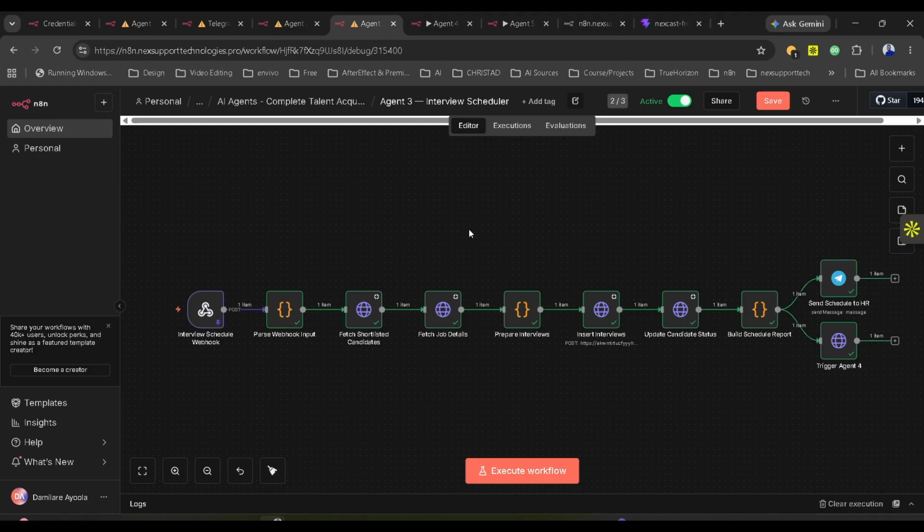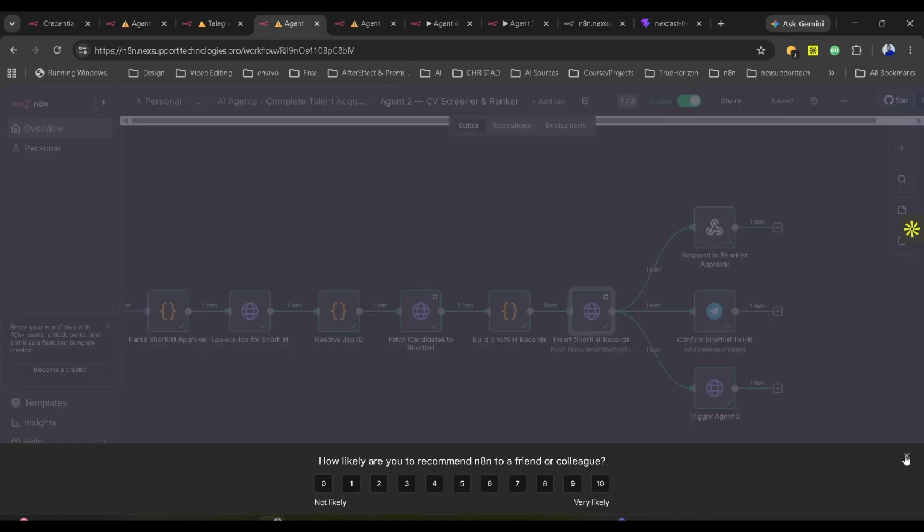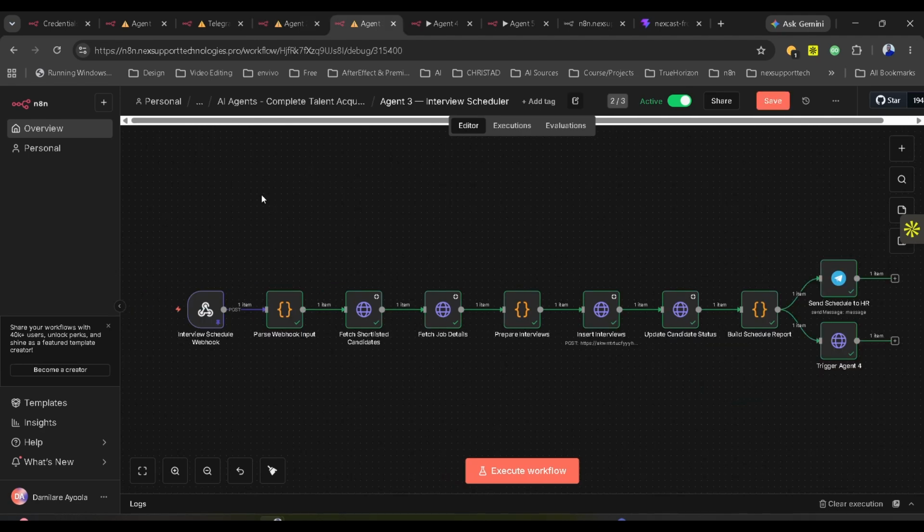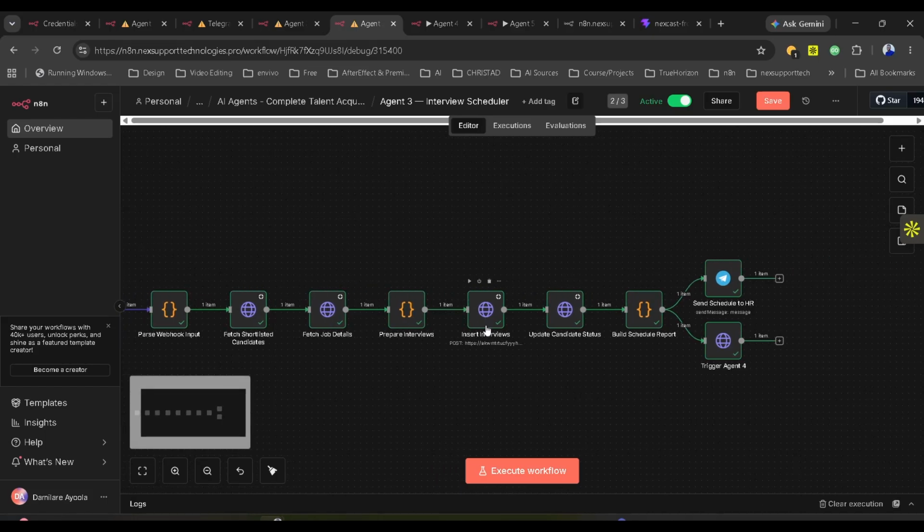What it's doing is to schedule the interview. So that's just what it's doing. Immediately the Agent 2 triggers Agent 3. So this is immediately called. The Agent 3 will just go to work, and then this is it. It's going to pass in the input. It's going to fetch the shortlisted candidate, and then it's going to fetch the job details as well. It's going to prepare the interviews. It's going to insert the interviews into the interview table as well.